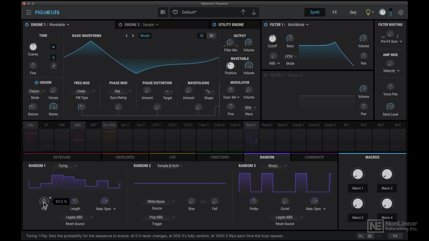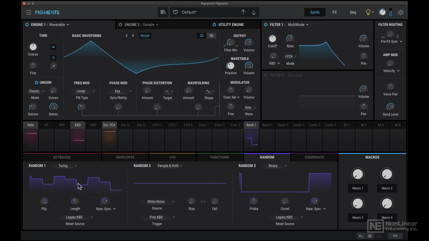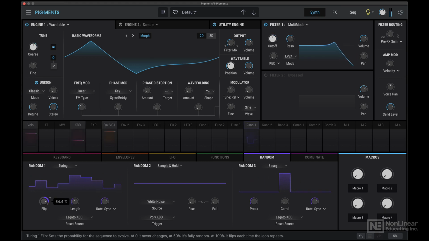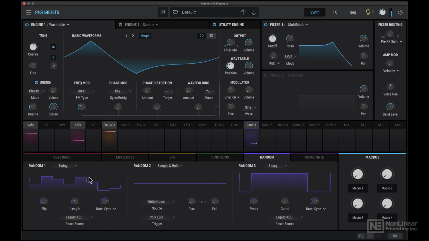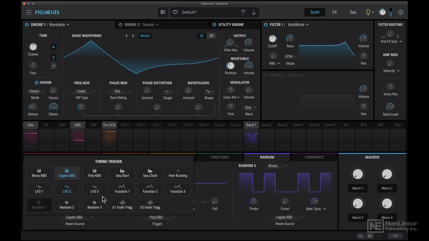Now as we go higher, what happens is that the entire pattern starts to flip. So at 100%, whatever pattern it first creates, it then flips it. So let's say it's going downwards, and then it'll go upwards for the opposite version. Switching back to 0. Now we're stuck on one pattern, and it's going to repeat that. Rate you're familiar with already, just defining how fast the pattern should run. And then there's a reset source. This is also very familiar by now, hopefully.